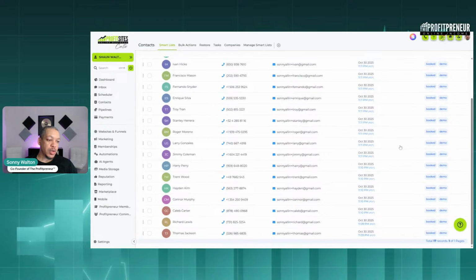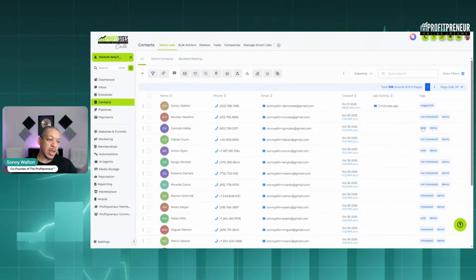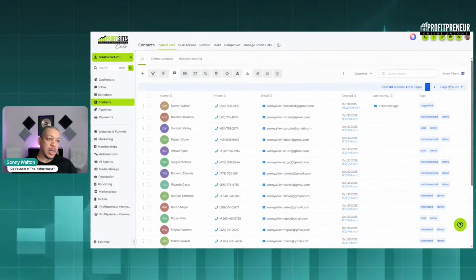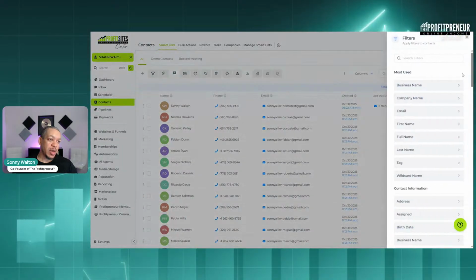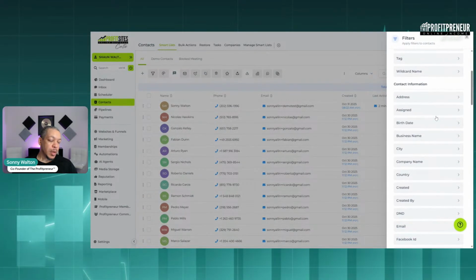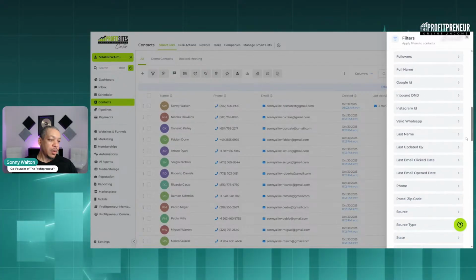And let's create another one. So I'm going to go back to all my contacts, to view all my contacts, and I'm going to make another smart list called lead. So I'm going to filter out, as a matter of fact, hold on, maybe we can filter by something else other than tag.